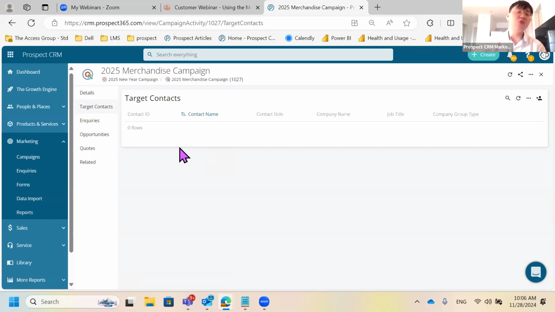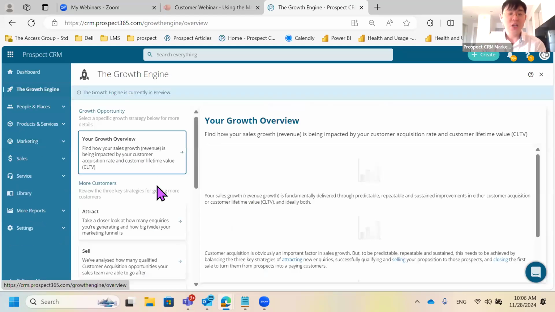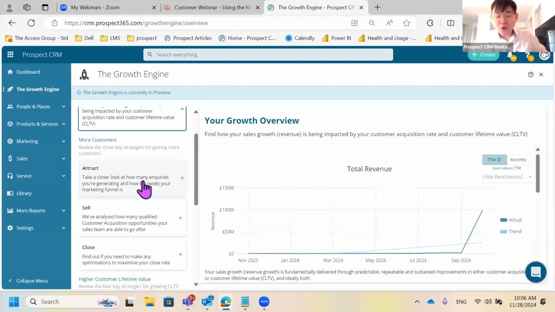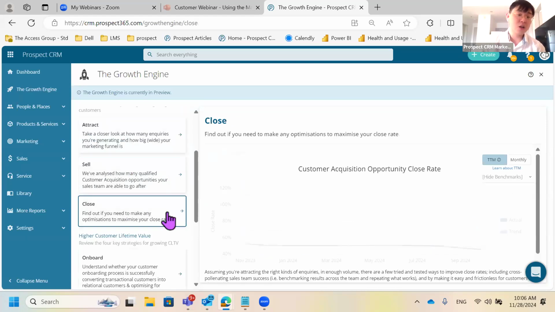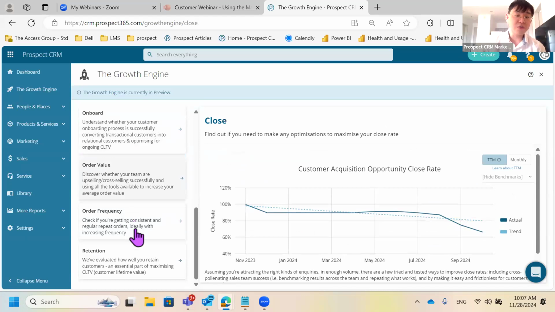So before that, you need to identify what are the challenges that your business is facing. So first thing, we go to growth engine. Growth engine is based on our 7 growth strategies. These are the areas that we identify you need to excel in for your business to grow: attract, sale, close, onboard, order value, order frequency, retention.